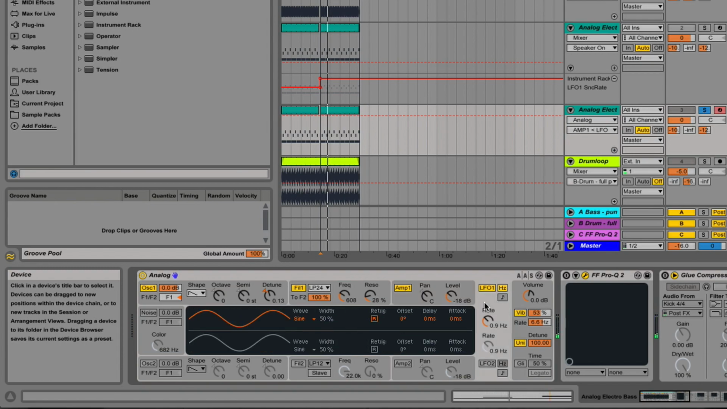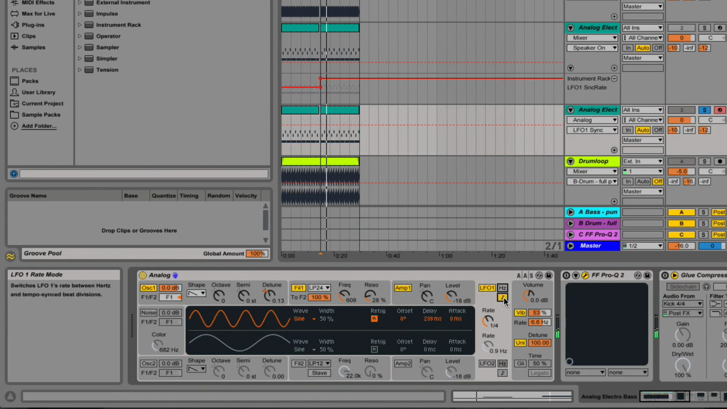And let's go to LFO 1. I want it to be a sine wave. I want it re-triggered, and with a delay of 240 milliseconds. Now let's turn the rate to beats, and I'm gonna use the 1/4D. I'm gonna use either this one or the 1/16. I'm gonna keep it at 1/4D for now.